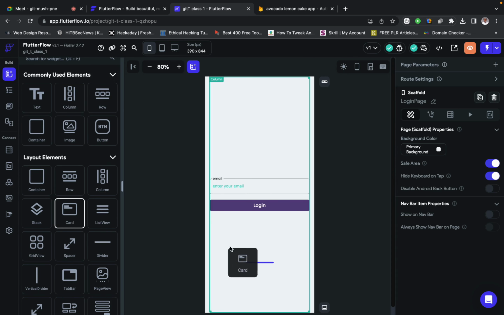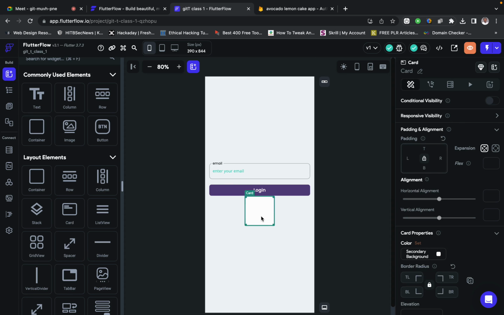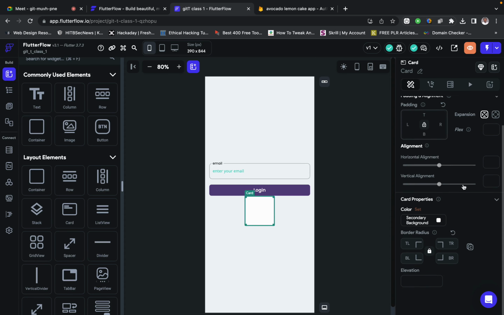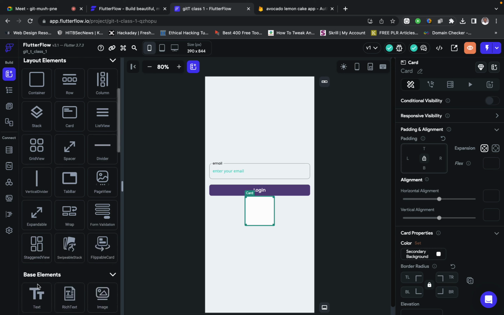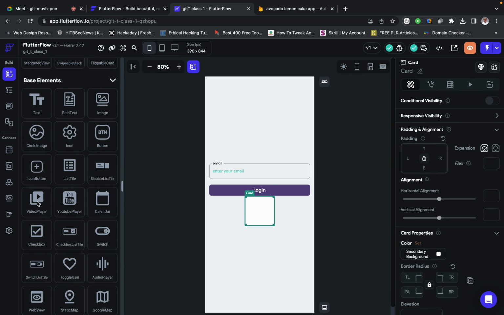These are widgets here. You can decide to drag this here. This is the card; you can decide to change the color or anything here. This is stack. I'm going to be teaching us what stack is for in our next class, along with expandable and all of it. This is a video player widget.